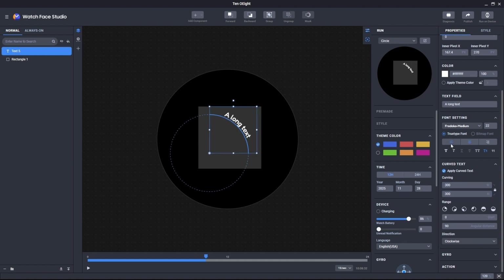Before finishing this topic, it's worth mentioning that you can customize the curved text using the font settings groups as well. However, some customizations and the bitmap font are not available in the curved mode.